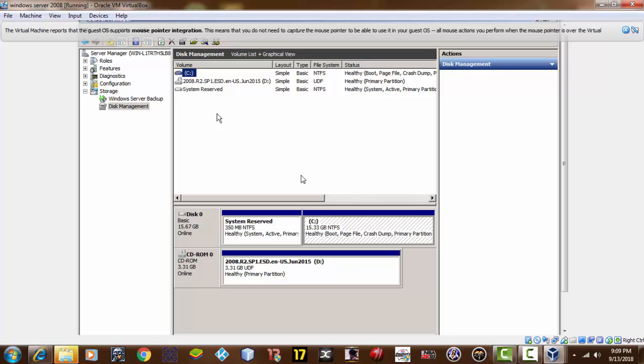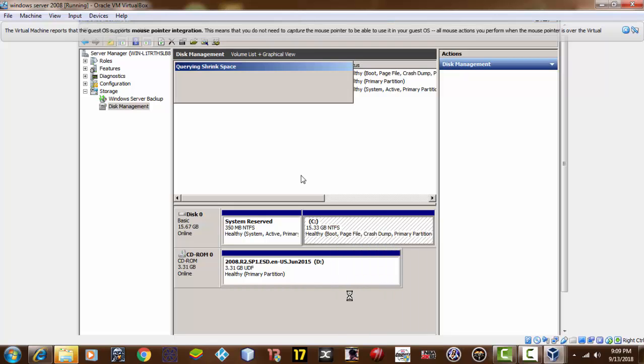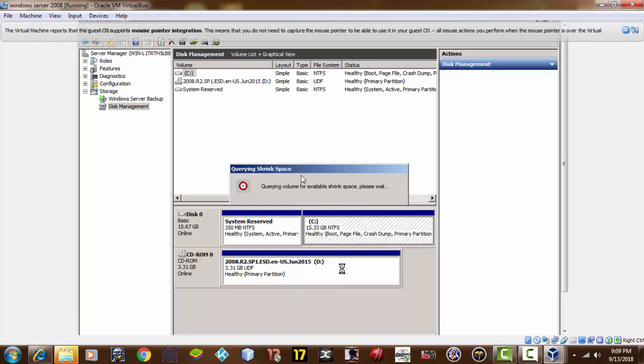Right. After we click on disk management, you'll see that you have your two drives. You have the reserve drive, which you can't have access to, and you have your C drive. What we're going to do is partition the C drive. So we'll right click and go to shrink volume. Basically we're going to shrink the drive so that we can create a second partition for it.